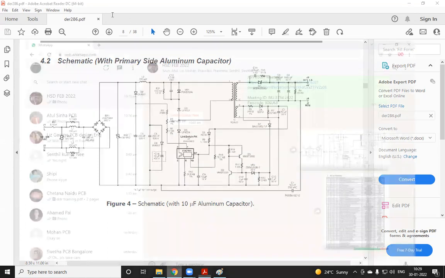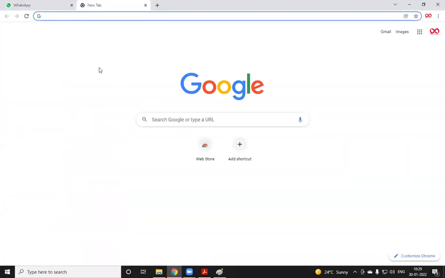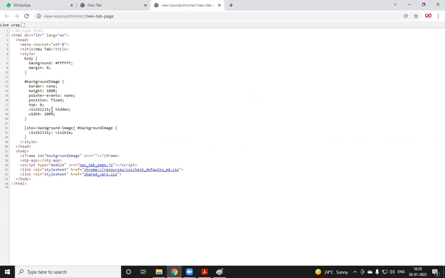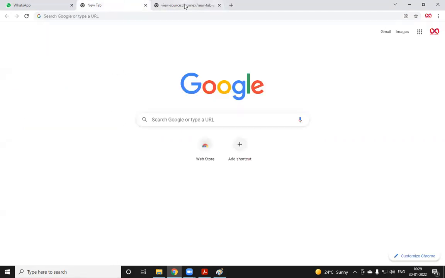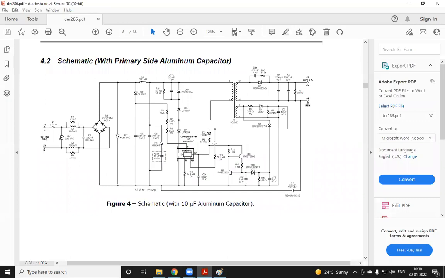Here, this is Google. But if I see the backend, view page source, how is this code? For this page, they have coded it, right? So for our schematic also, it will generate some code, that is called netlist. Got this point?